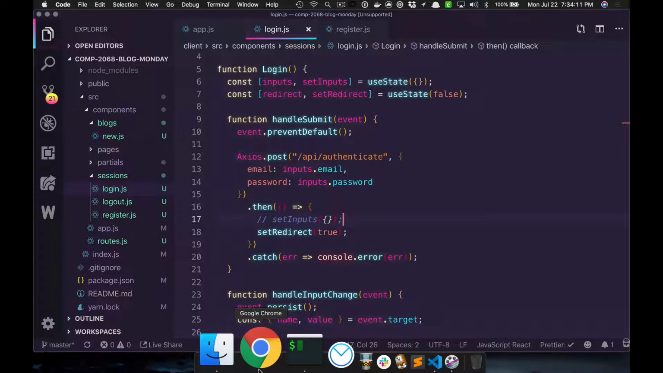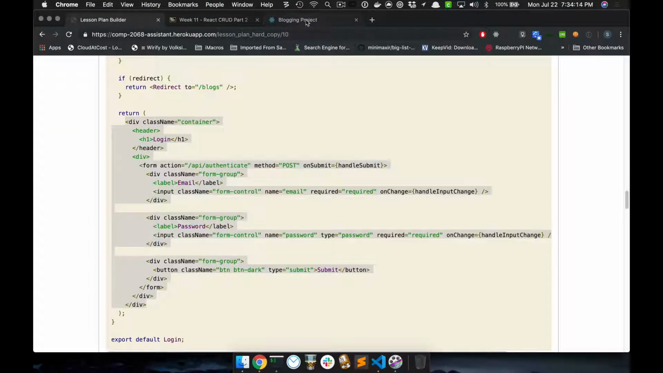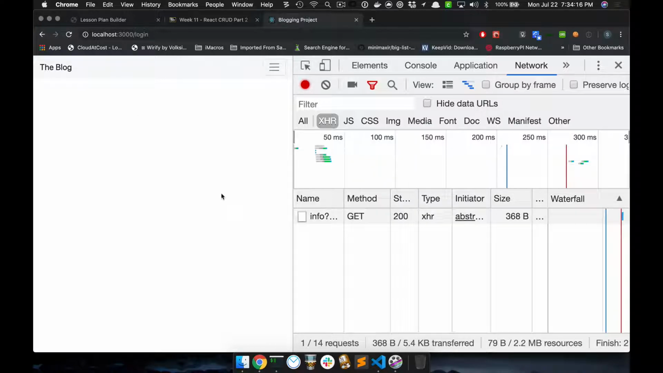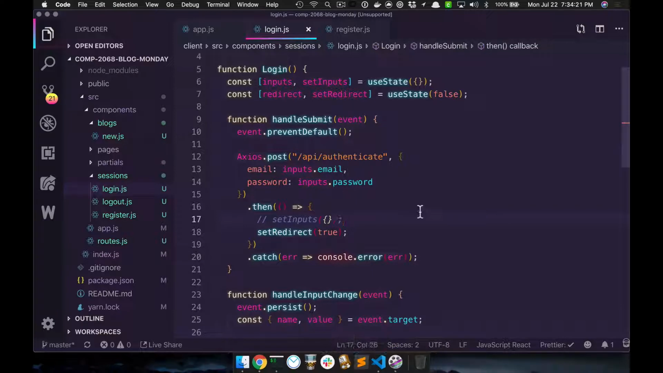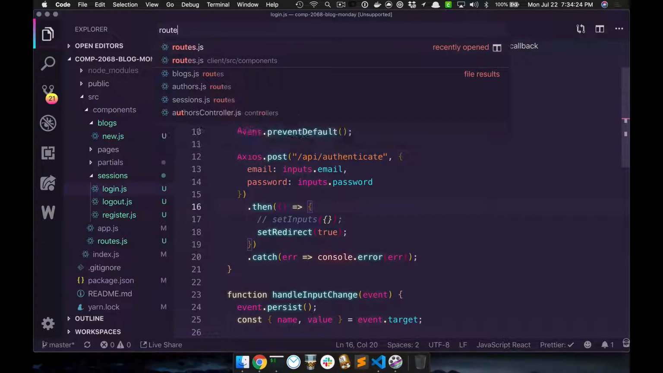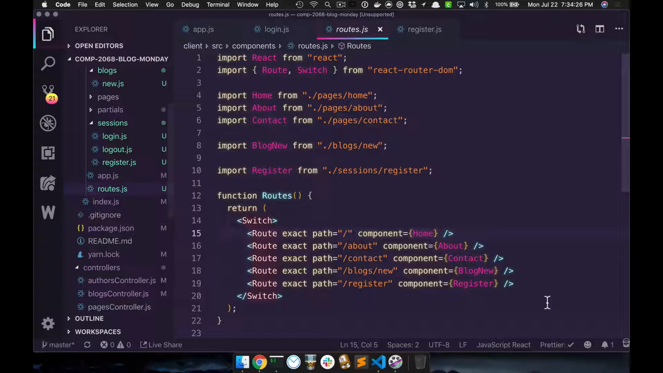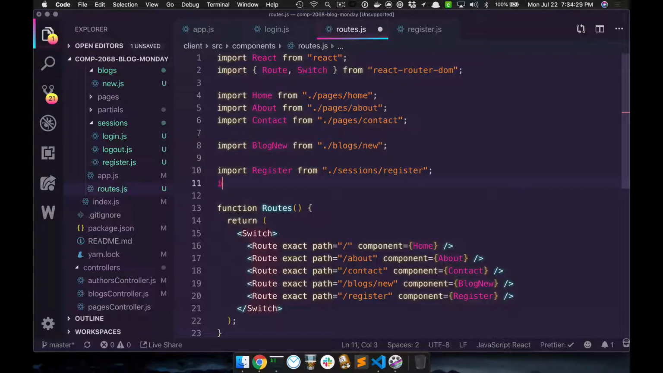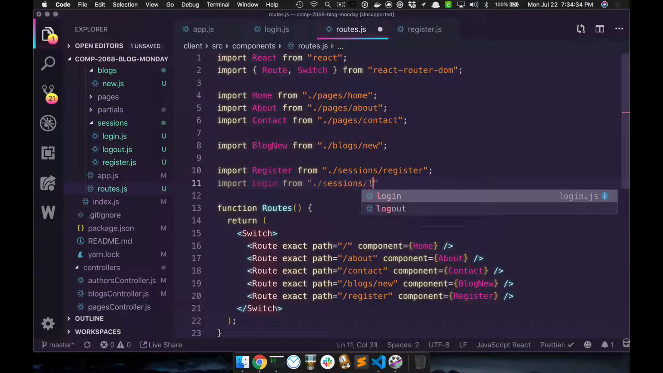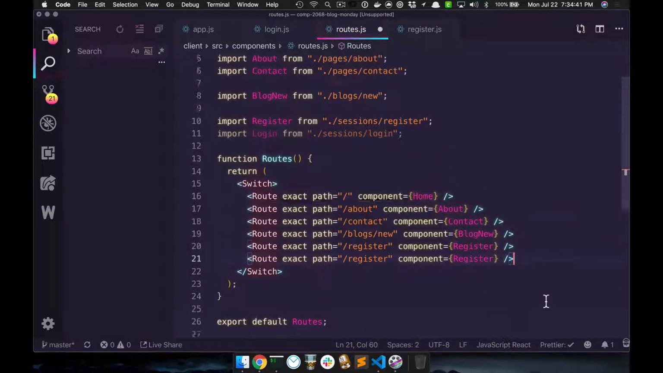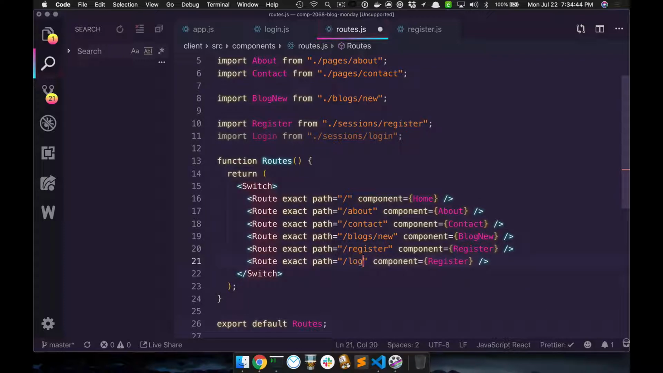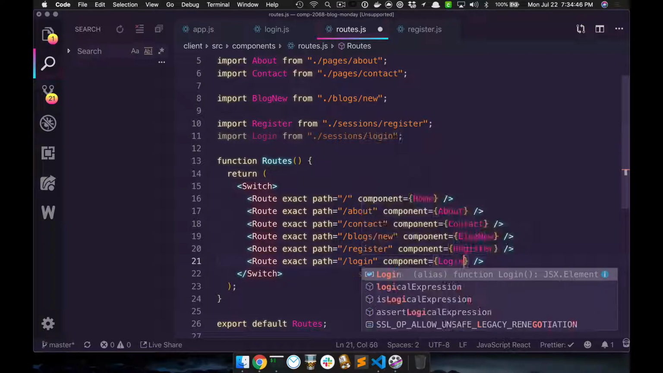All right. If you open up your Google Chrome and just navigate to login and hit refresh, why are we not getting our form? We're not getting our form because we are missing a route. So open up the routes.js under the client source components, and we will create a new route. So import login from /sessions/login, right? And let's just be lazy. Duplicate the register one, change that to login, and change that to login. That's done.